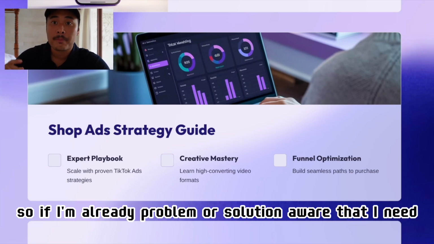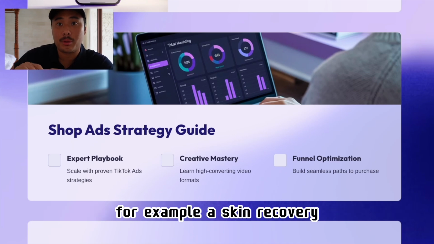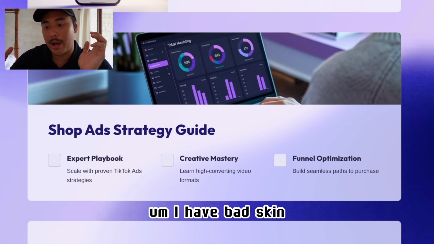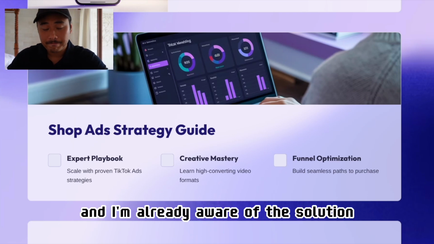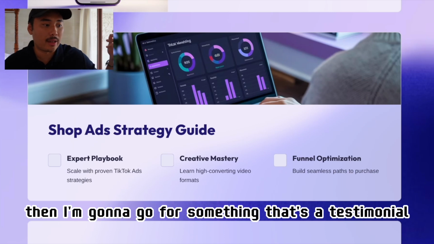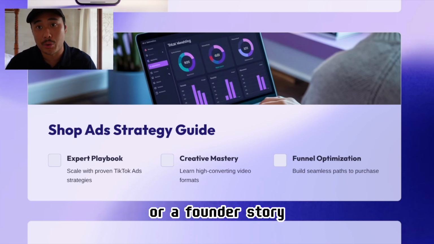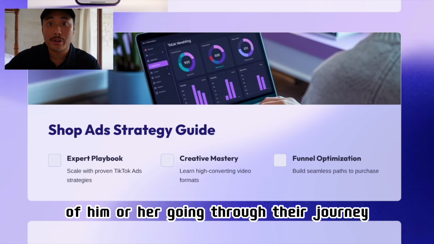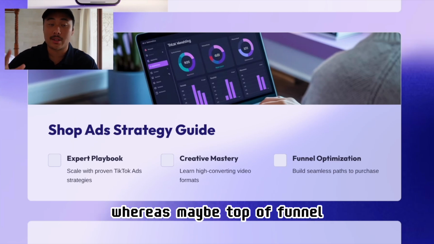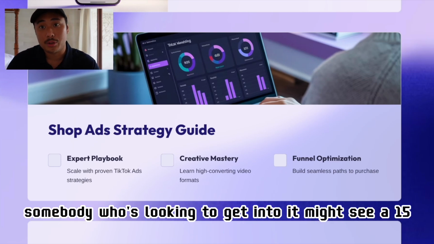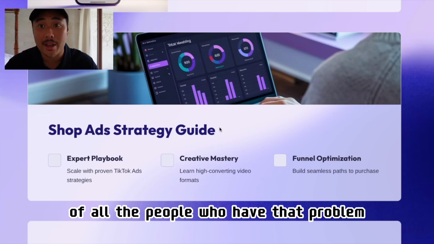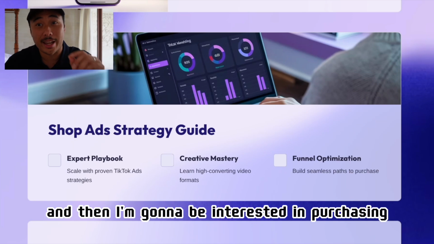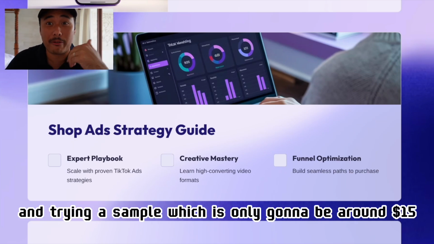So if I'm already problem or solution aware that I need, for example, a skin recovery, I have bad skin, I have eczema, something like that, and I'm already aware of the solution, then I'm going to go for something that's a testimonial or a founder story of him or her going through their journey, and that's going to inspire a purchase. Whereas maybe top of funnel, somebody who's looking to get into it might see a 30-second montage of all the people who have that problem, and then I'm going to be interested in purchasing and trying a sample, which is only going to be around $15.